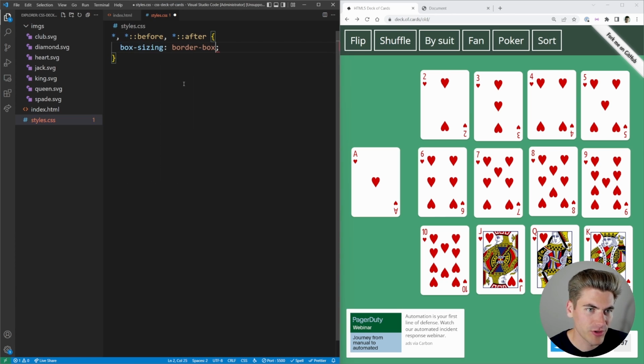Box sizing, border box, there we go. And then I want to select that card class. Now I did do some research right before this video to see what the dimensions of a card are, and the dimensions of a card, they're 1.4 times taller than they are wide. So we at least know that the height should be 1.4 times the width.